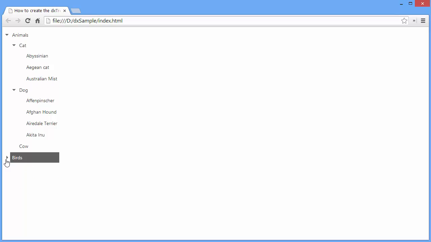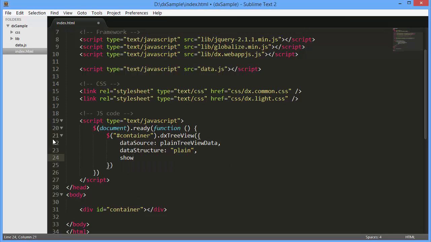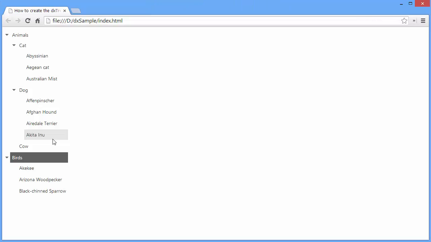All right, now let's add user interactive capabilities for the Tree View. To allow end users to select items, I'll enable a check box for each item. To do this, set the Show Checkboxes option to true. All right, let's see how selection works.